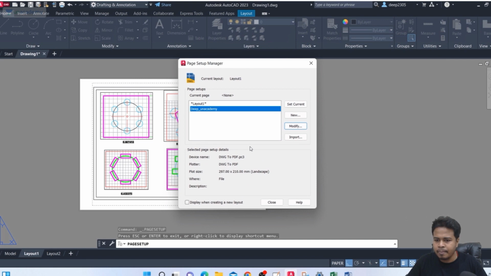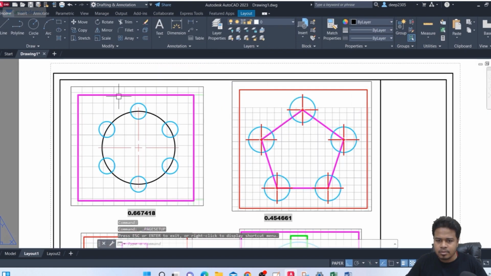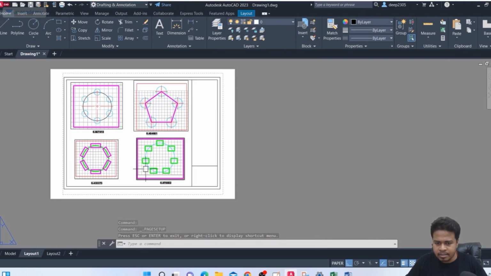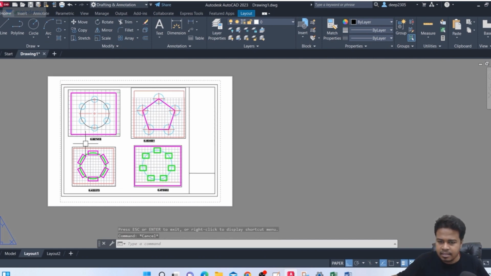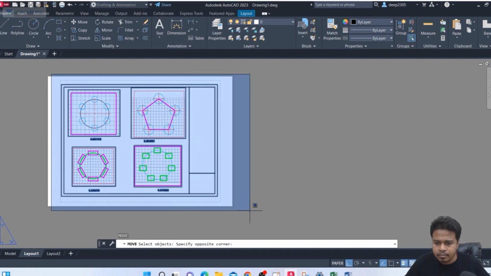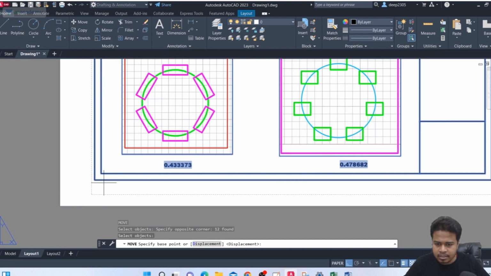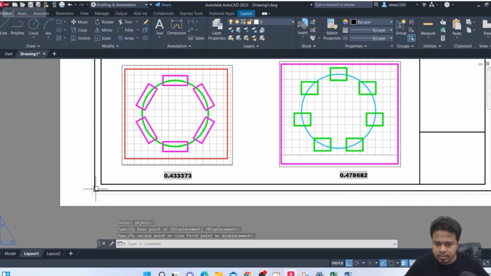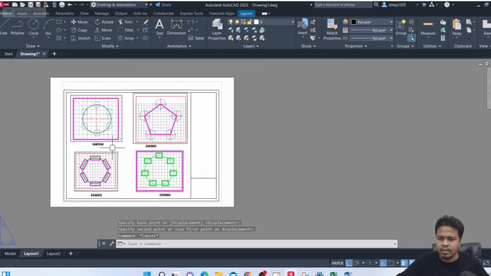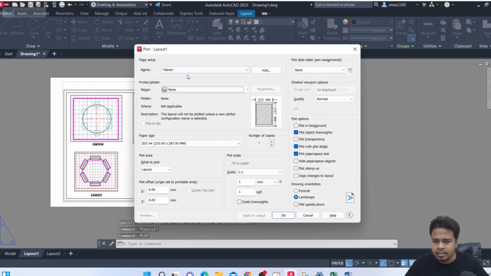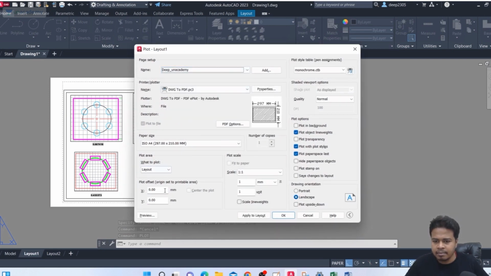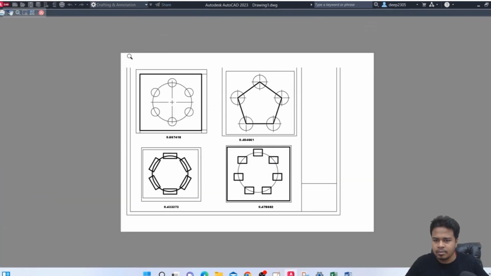So here it must show up here, but some problem is happening. Let me move it a bit. Select this, enter. Let me move it a little bit below. Okay, now go to plot, enter. From here, select Deepan Academy preview. See, it is showing like this.